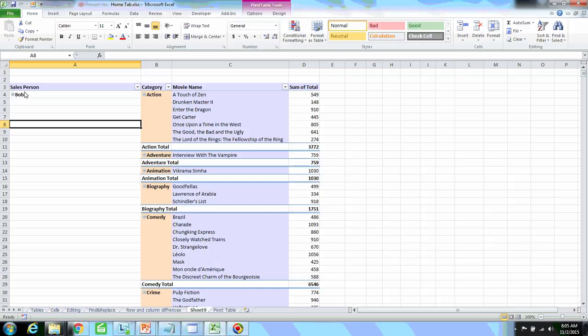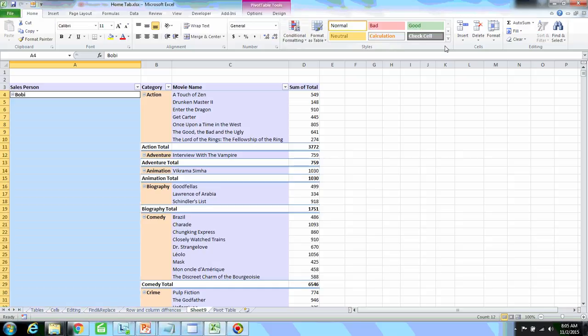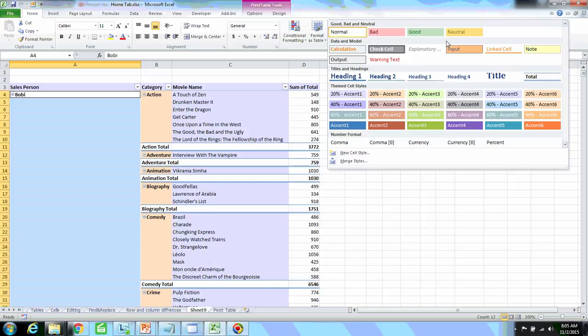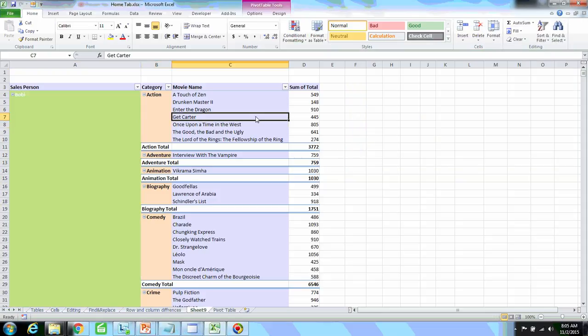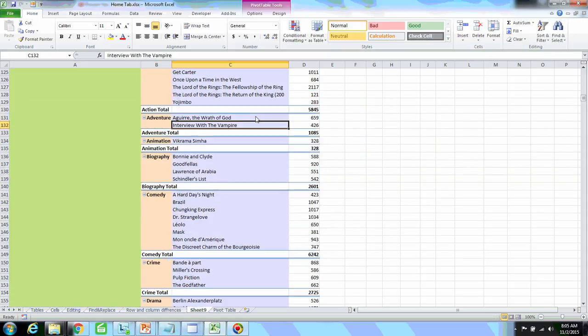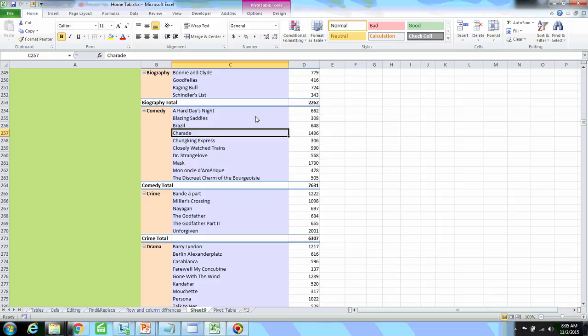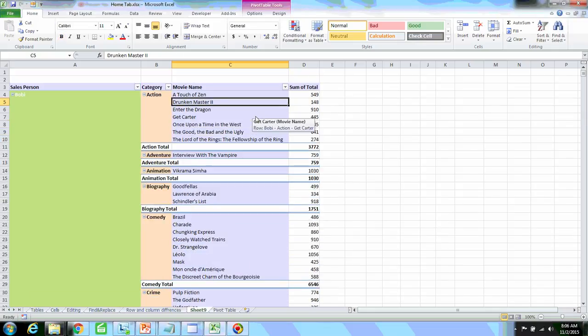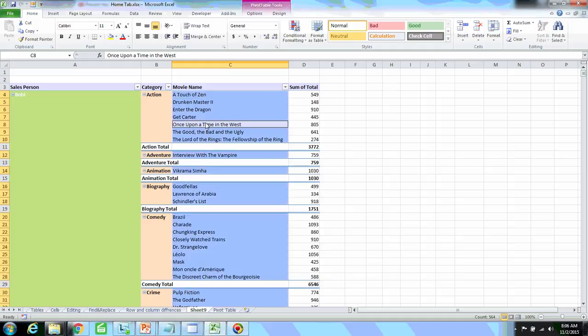In the same way, I can also select the salesperson like this. I can also color it. See, this is purely based on your requirement. Clear? Now I am pressing Control Z to undo.